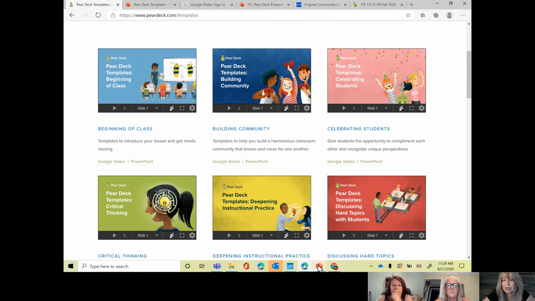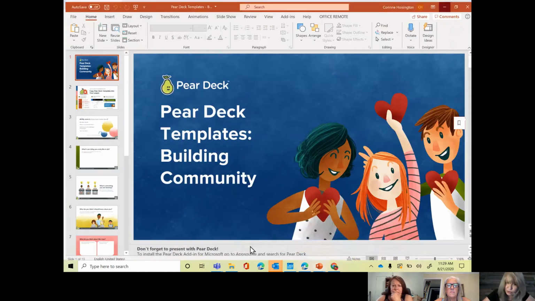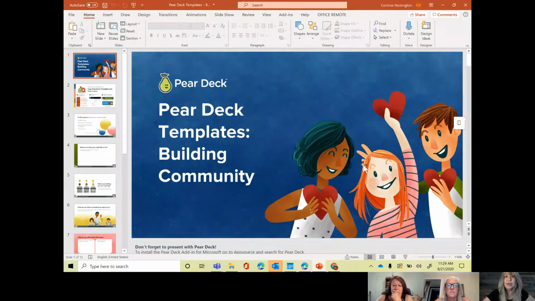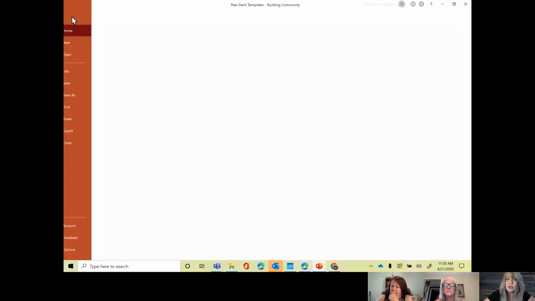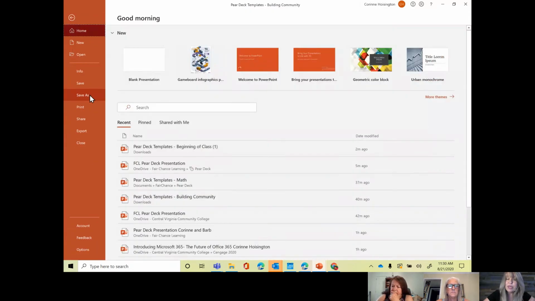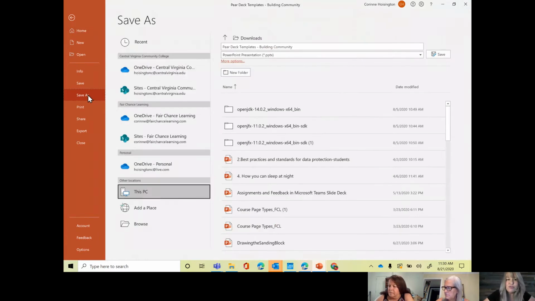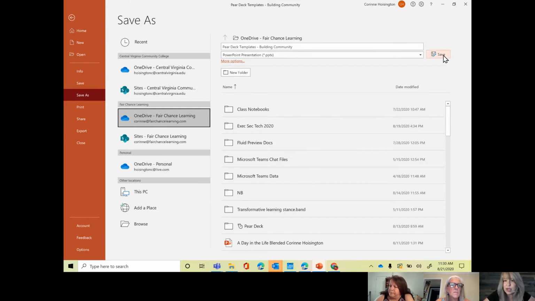So I want you to pretend that you've now, either in Google or in PowerPoint, you now have a few slides that you want to use in your class, or you can have hundreds of slides in your class. It doesn't matter. You would need to save this, if you're using PowerPoint, to what we call the cloud or OneDrive. We could just go to File and Save As. I'm going to save to my personal account right here, or to whatever account you want.